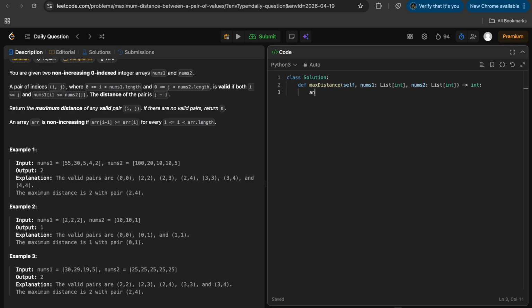First, let's define our answer as 0 initially, because if there is no such pair, we have to return 0. Now take the length of both the arrays, so n is equal to len of nums1, m is equal to len of nums2, and let's set our starting points as 0, i for nums1, j for nums2, so i is equal to 0, j is equal to 0.